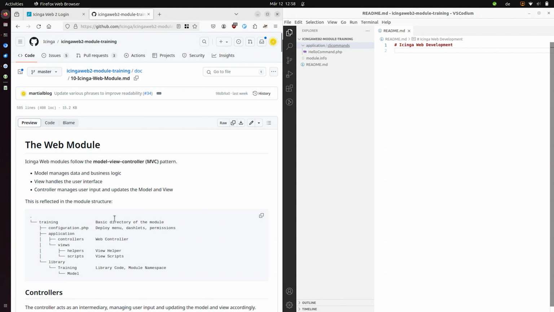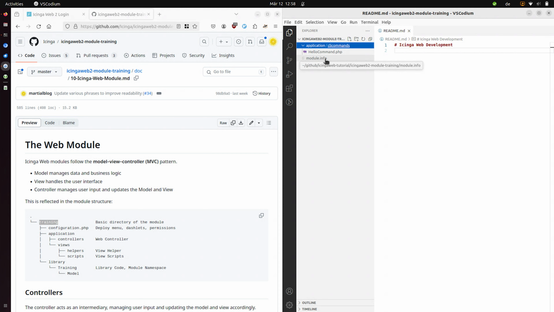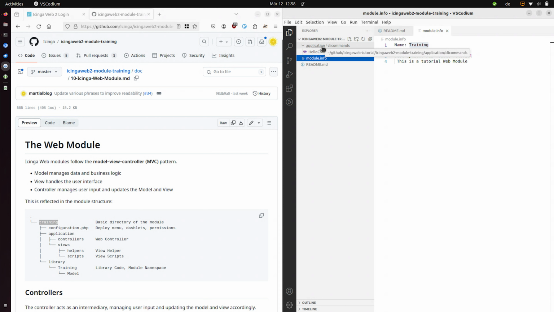And this is reflected in our directory structure, which we see here. As a reminder, we have the module which is called training, and in that module we have a module info file, and we have created an application directory which currently contains our CLI commands. In this directory we will now create controllers which live in the controllers directory, and we will create views that live in our views directory. And the model will live in the library directory.